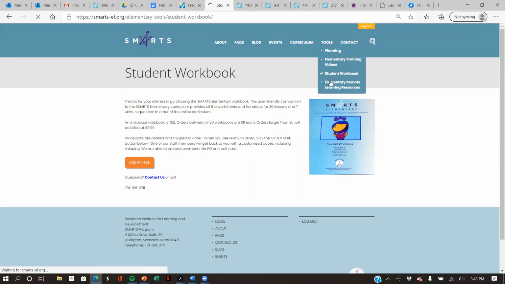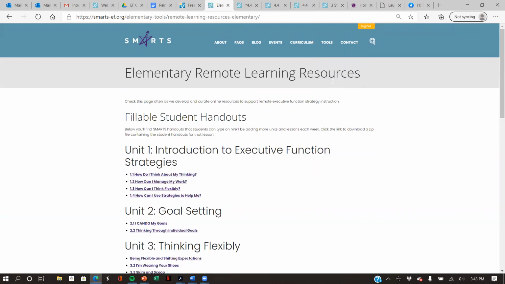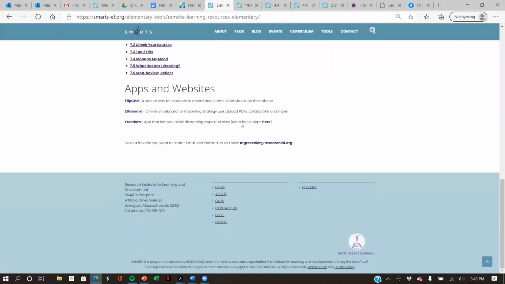And the Elementary Remote Learning Resources is a page that we will update throughout the year with new features. These fillable student handouts are now integrated in the curriculum, so don't worry about that. But we're also collecting apps and websites and things like that that are really useful for teachers who are teaching remotely. So we'll keep up with that throughout the year.